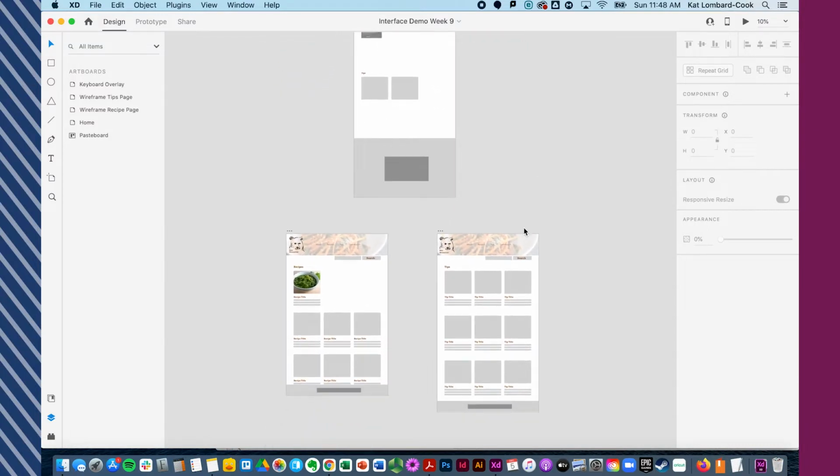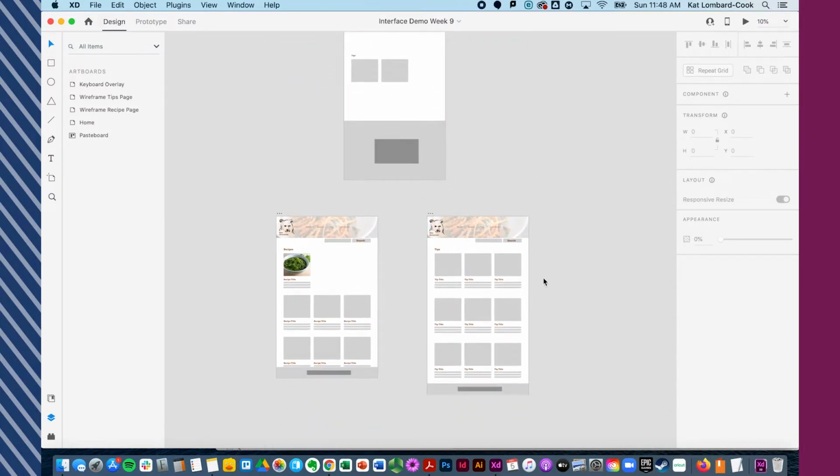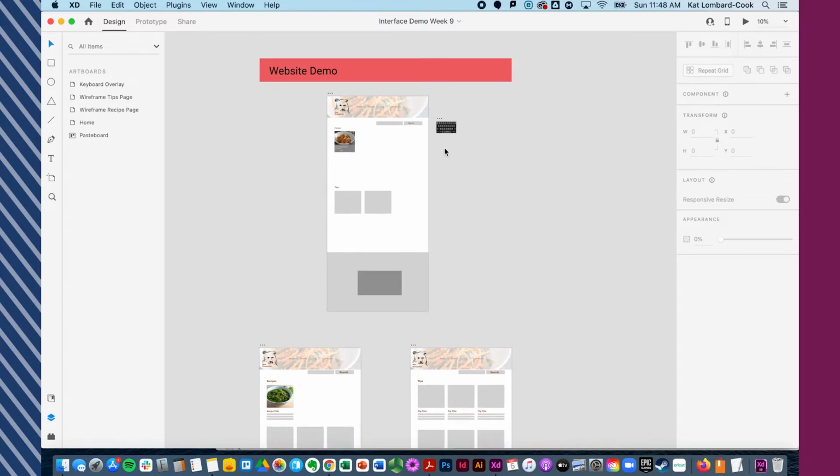So if you go ahead and open up the interface demo week 9, we're going to use this kind of wireframe version of the recipe book site structure in order to show you a few different things. We're going to start off with pinning elements into place. Sometimes we're going to have things like our nav that we're going to want to stay in one spot as we're working, or as we use our site.